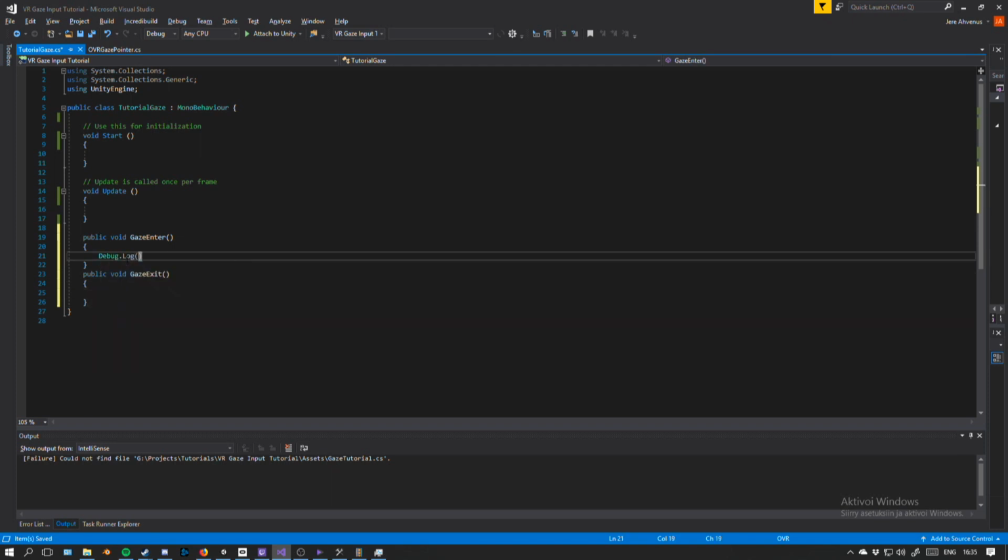I will make a debug log inside this, so we know when we are looking at the cube and when we're not, or the game object, or whatever you wish to do with your gaze pointer. Enter, exit.